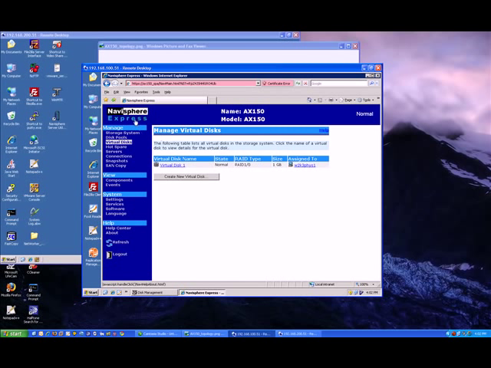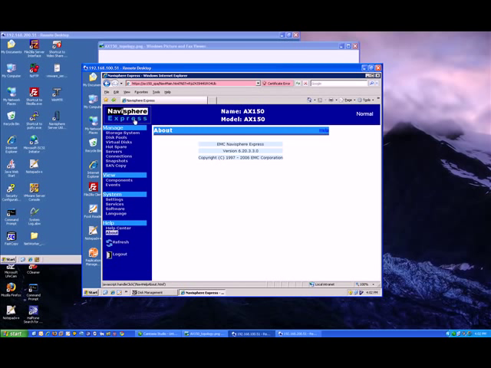And once I'm logged in, I'm basically presented with a web-based interface, which is where I'll perform all my management functionality for the AX150. So what we see here is basically the version of code that's running on this AX150. And then you'll notice in the left-hand margin there are a number of different options, and I'm going to walk you through each one of these before we actually do anything.